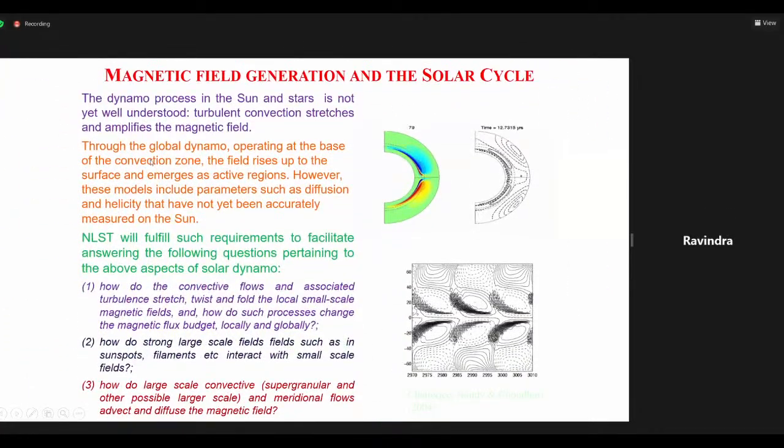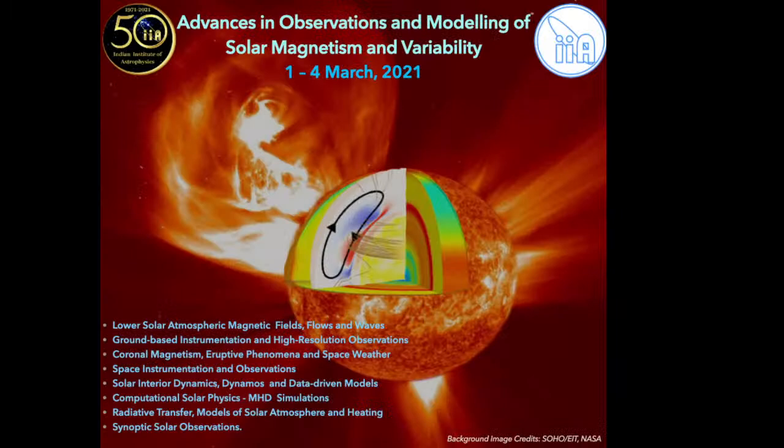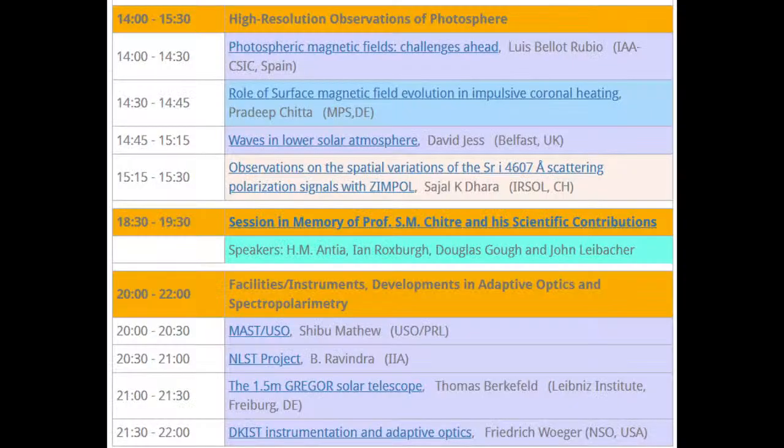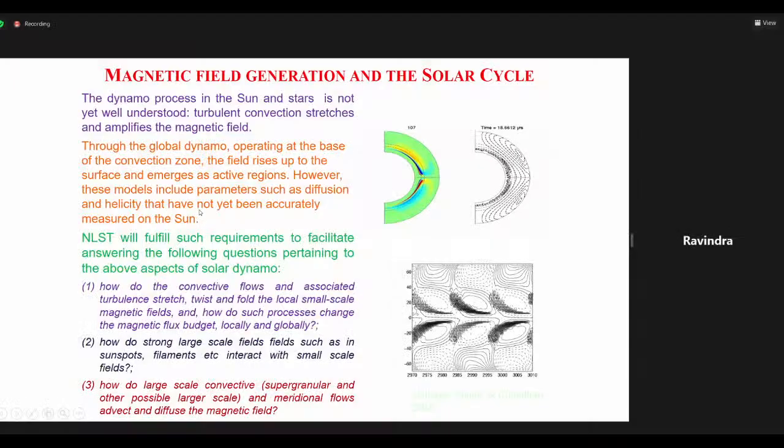To be a little bit more specific, the generation of this magnetic field can be understood through global accurately measured on the Sun. So NLST will fulfill such requirements to facilitate answering the following questions pertaining to the above aspects of the solar dynamo.